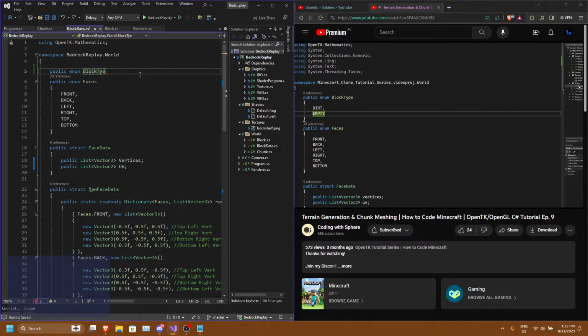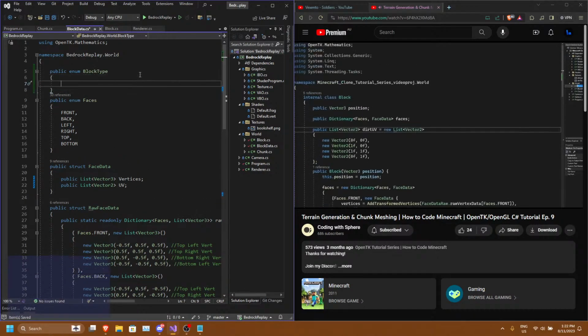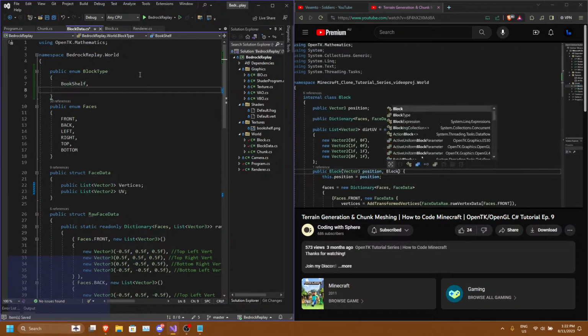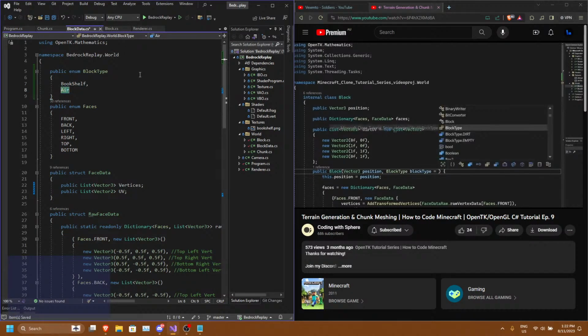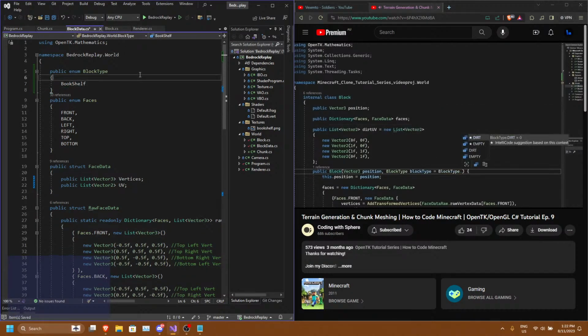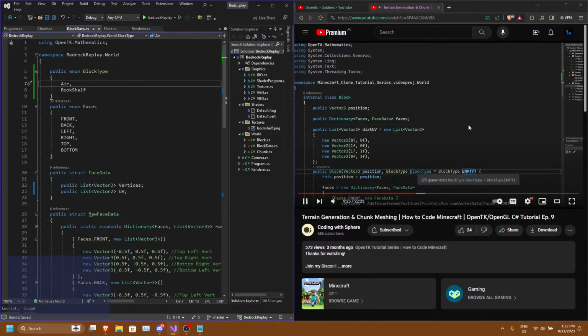And go ahead and go to our block here. And now when we construct our block, we're going to add another argument. And for this, we're going to do block type, and we could set it to a default value. I'll do a default value of empty, and I believe that should work perfectly fine.